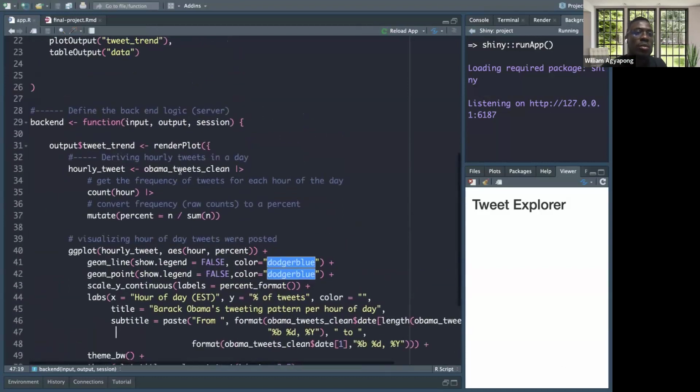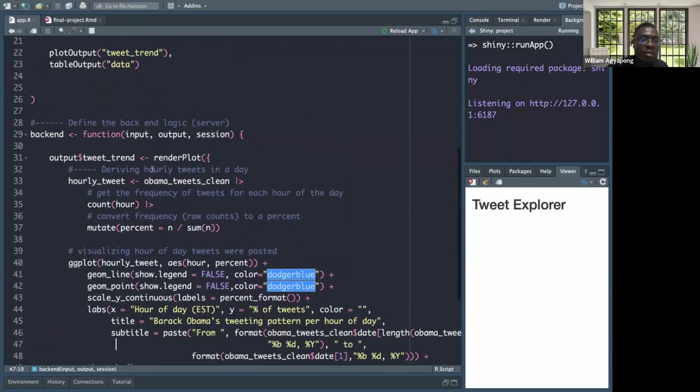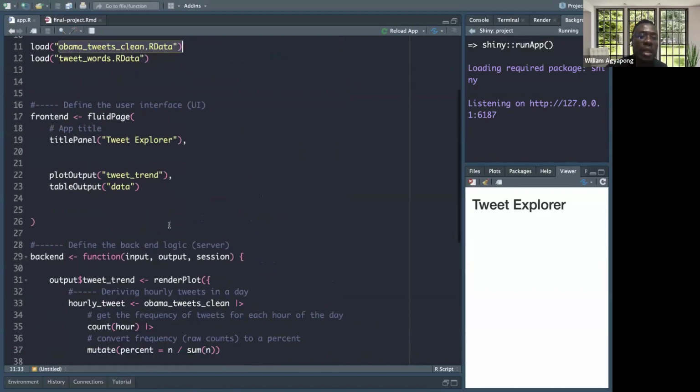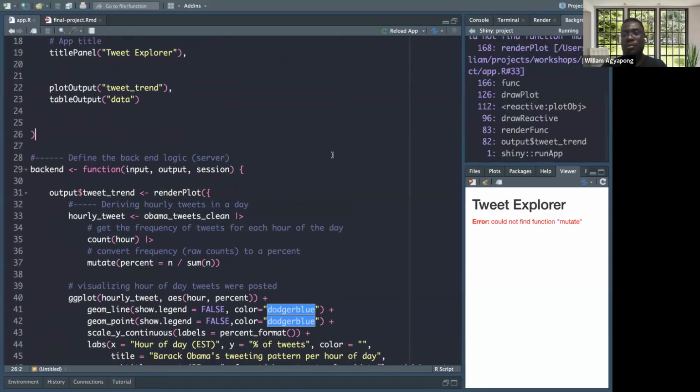So we paste the code. Let's make sure it has everything it needs. The code needs some data called obama_tweet_clean. Do we have obama_tweet_clean? We assume we are loading it here. Okay, so that should be available. Now let's go ahead to run. Let's reload the app. It says, well, could not find function mutate.